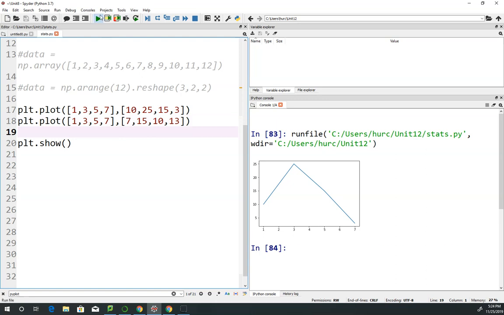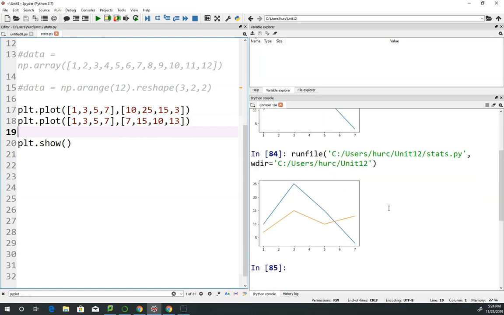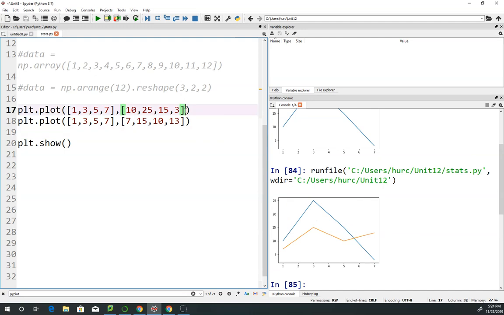Again, if I run, you see that now I have 2 lines on the chart. And it's automatically colored for you, so you can see it. If you don't like the color, you can change it too, I think. Yeah, you can change the color.